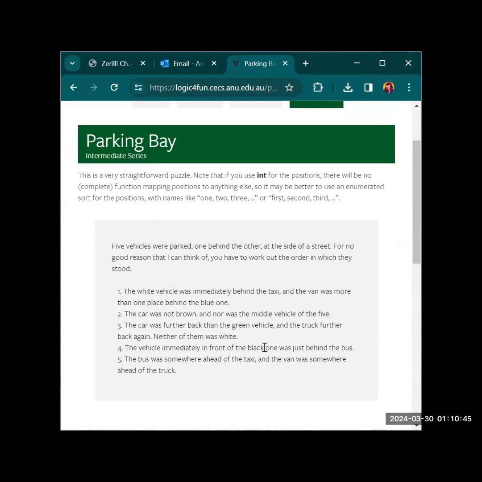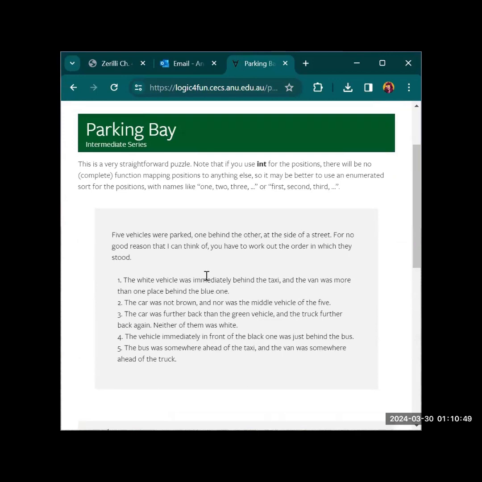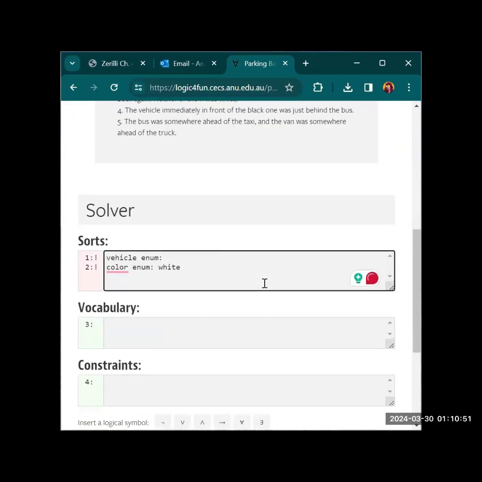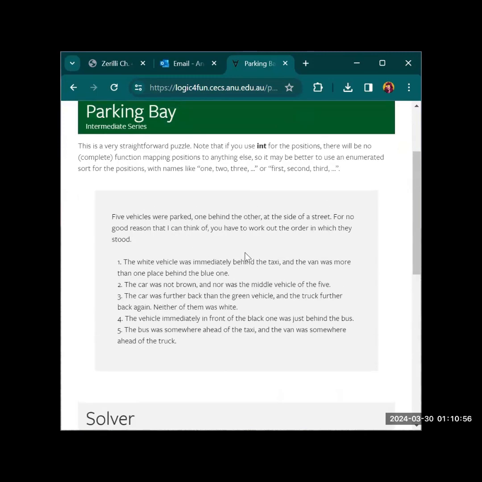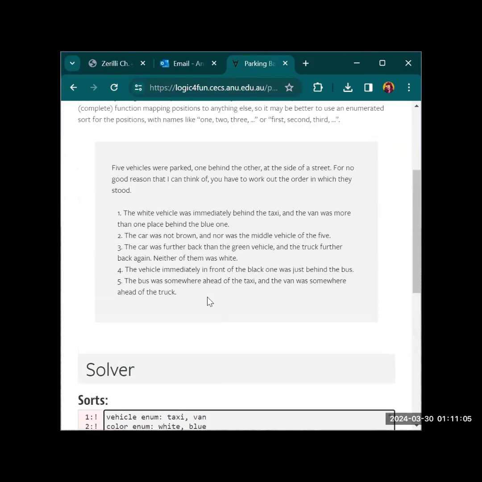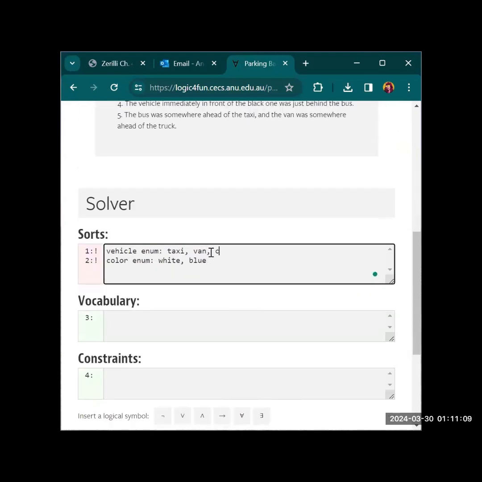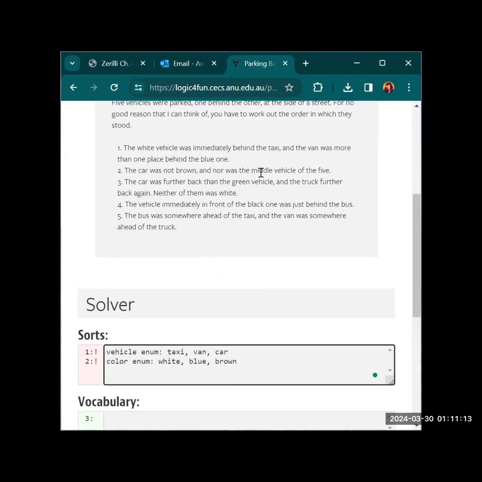The white vehicle, so we've got one color, was immediately behind the taxi. We've got one vehicle. And the van was more than one place behind the blue one. So we've got another vehicle, van, and we've got another color, blue. The car was not brown, so we've got a vehicle car. We've got a color brown. Nor was the middle vehicle of the 5. So we know there are 5.